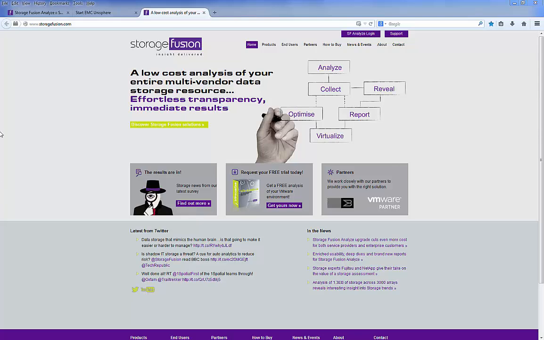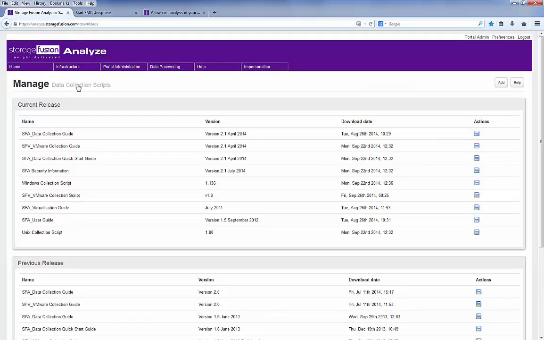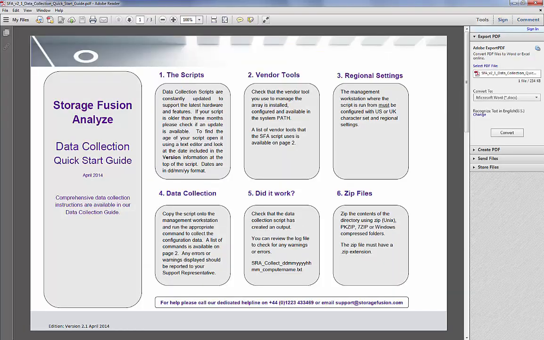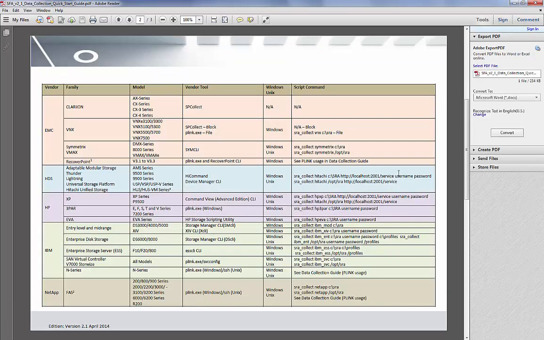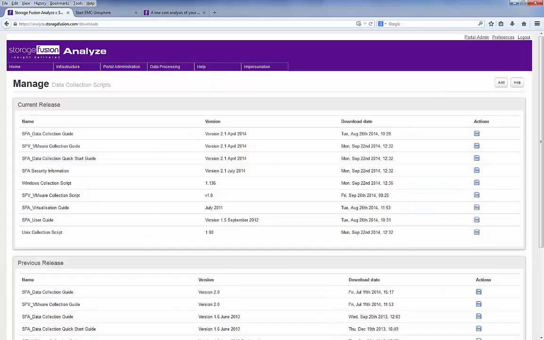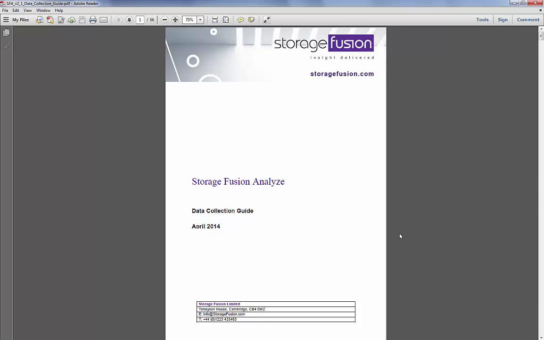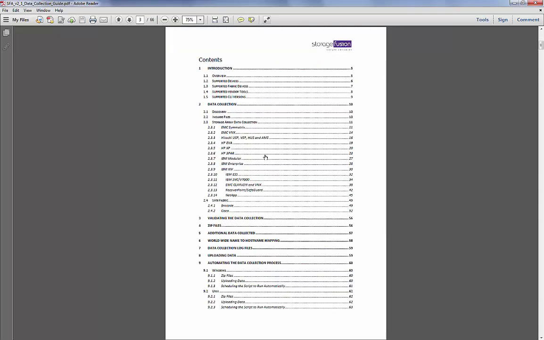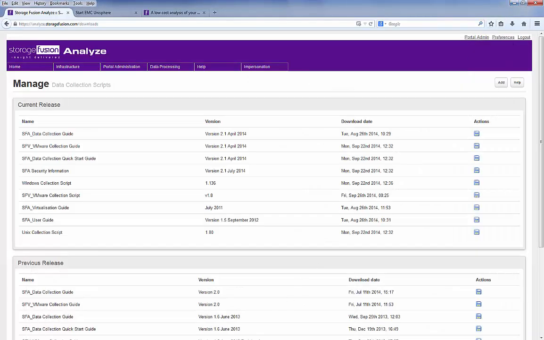In order to perform a data collection, you need access to 4 pieces of information. The first is our user guide, which is available to download here on our company portal. We have a quick start guide, which gives you a quick start summary, tells you all the devices and vendors that are supported, along with a script command which is relevant to that device. We also have a more detailed data collection guide, which again goes through each vendor and each device that's supported and gives you a step-by-step process to follow to get the data from them.